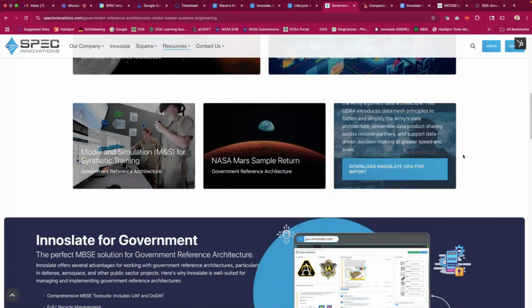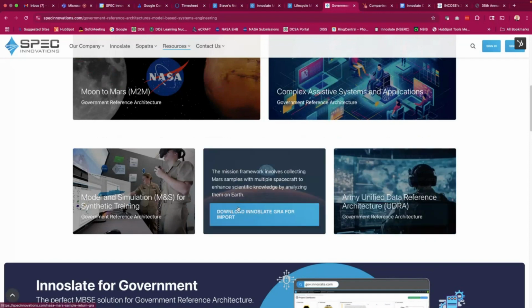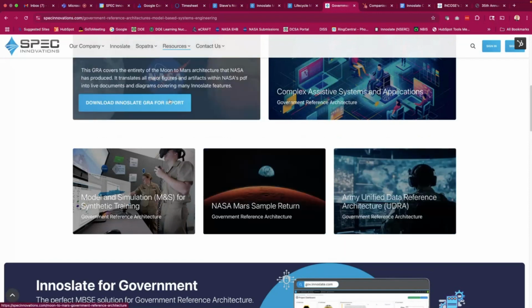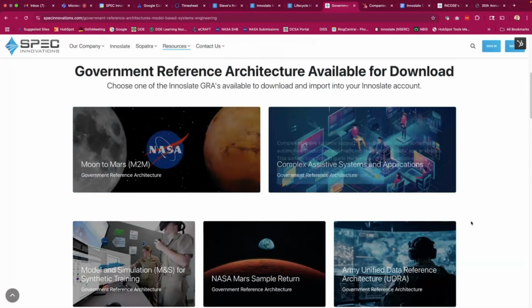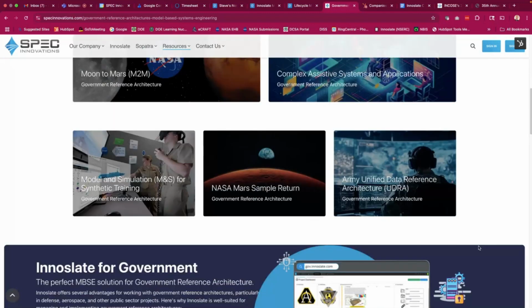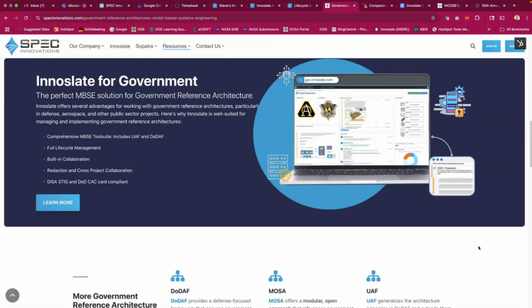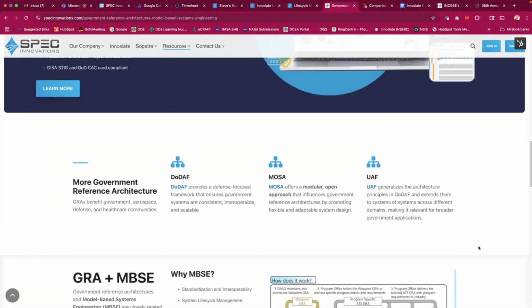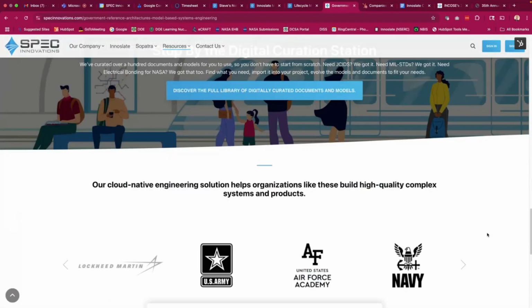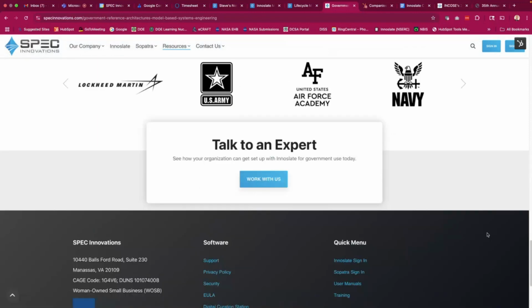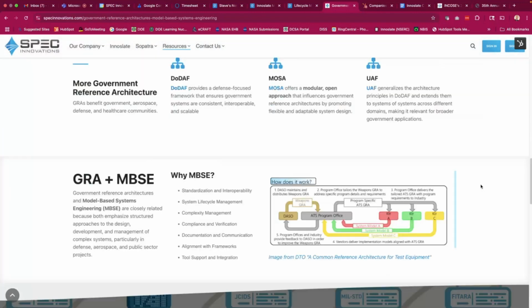Anyway, so here's the Army's UDRA. That's a good one. We've done a number of things with the Moon to Mars missions. We're kind of space nuts, so we really like space stuff. And other things like that. So again, I think you'll find this is a great starting point for some of those kinds of things. And if you have a government reference architecture you'd like us to convert, please let us know. We'd love to do that. We will do that for you.